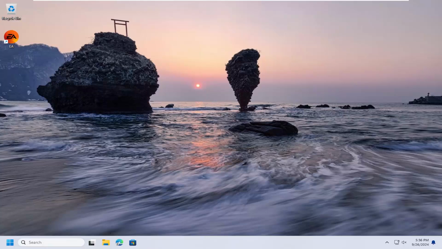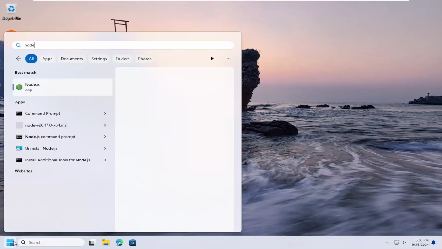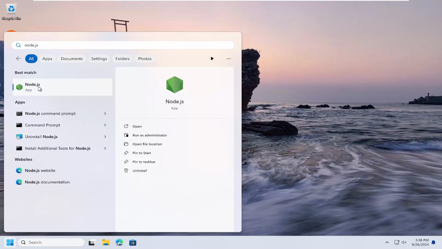First thing, you want to make sure that Node.js is installed on your computer. You could just search for Node.js. If it's not installed, you go on Google, search for it, get it directly from the main publisher, and then download it to your computer. Then you should be good to go.